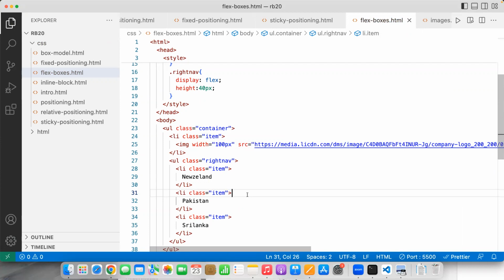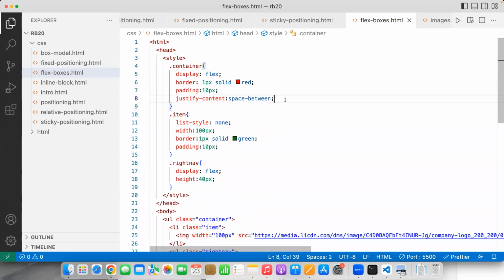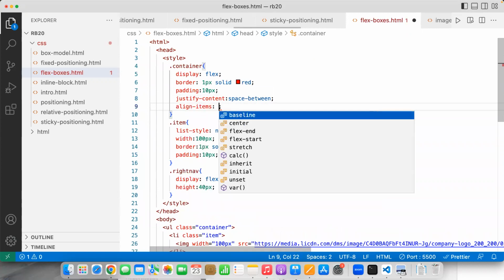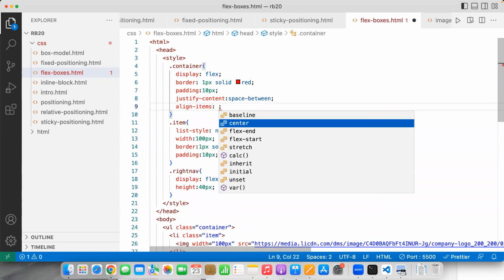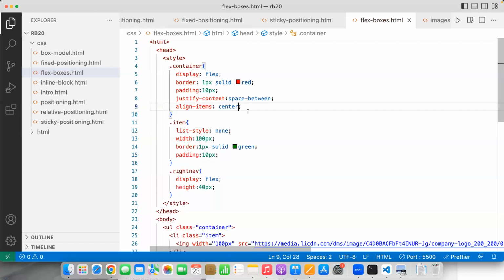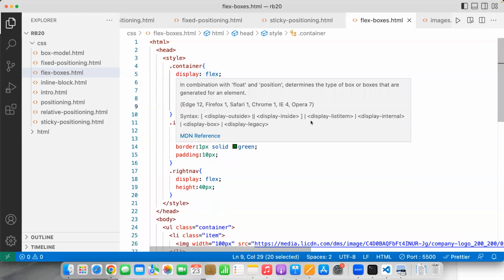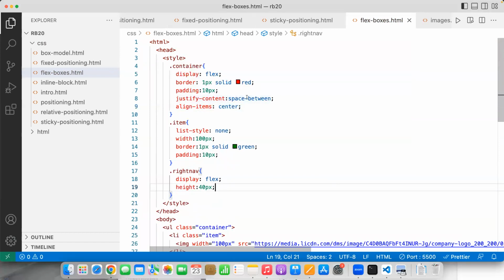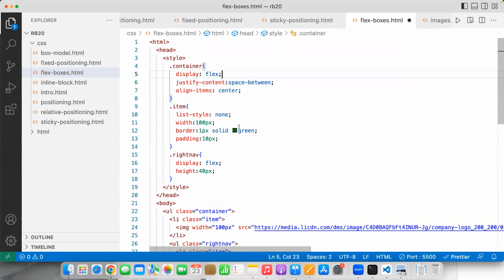What to do now? Container. Align items. So to the parent container, align items center. This align items center will only work for a flex container, not the others. Now overall I am removing the borders so that it becomes clear to you.